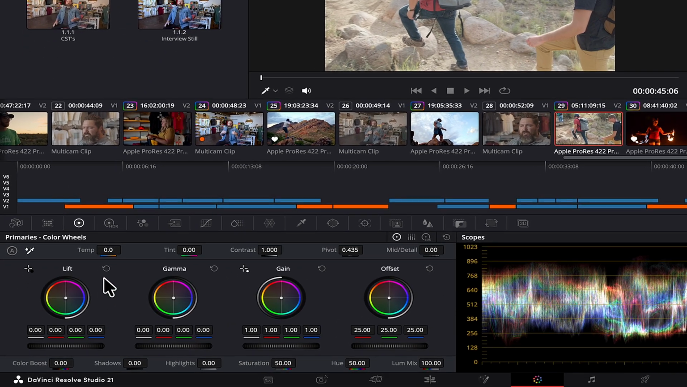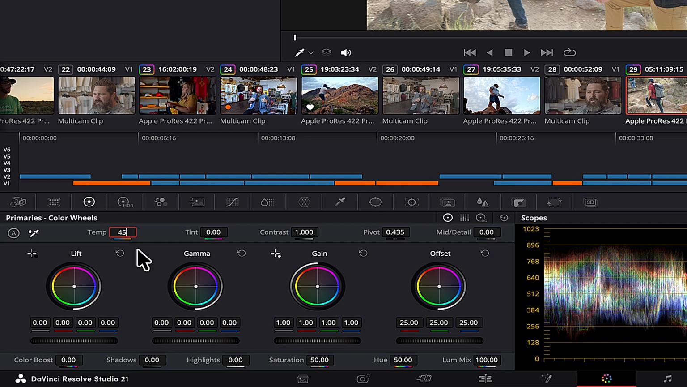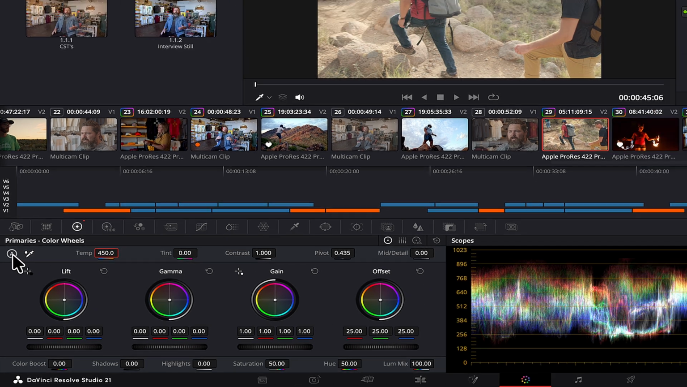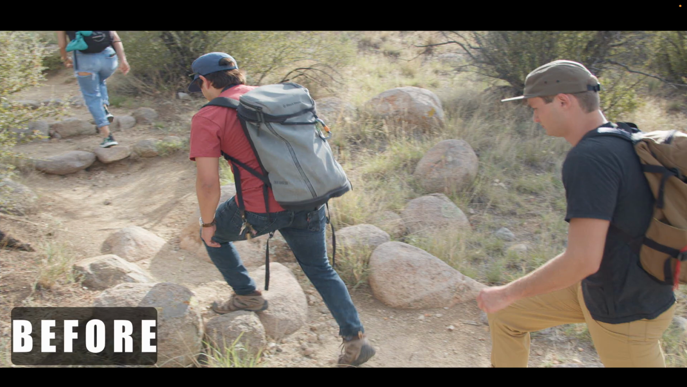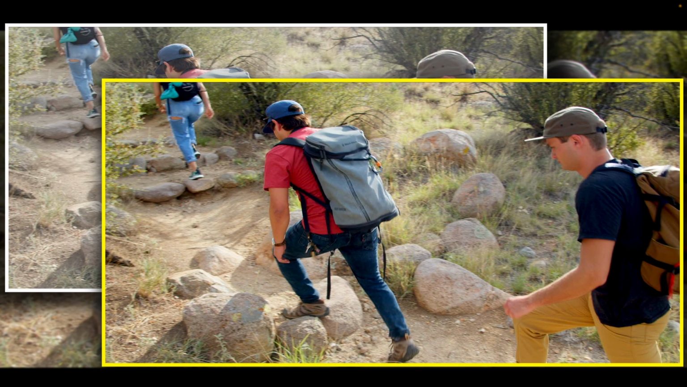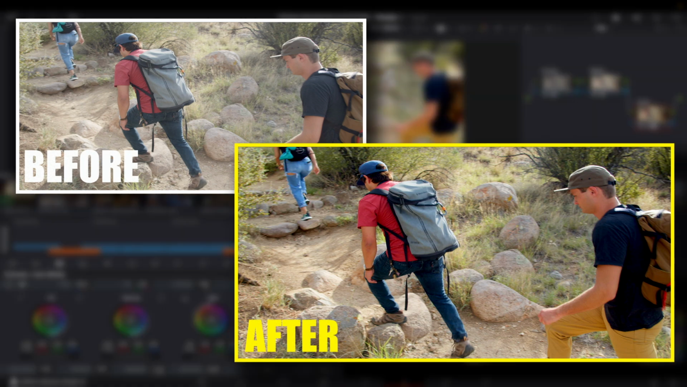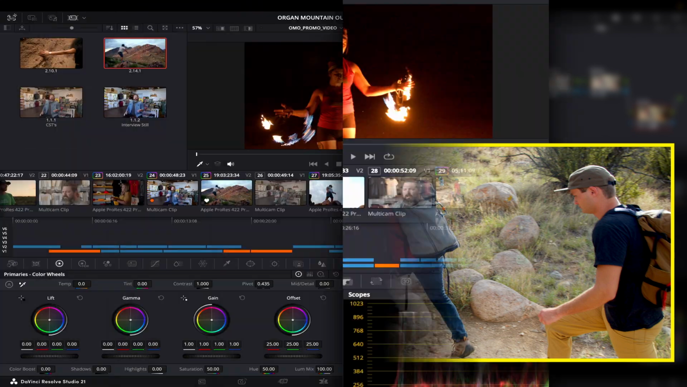I'm going to add a custom temperature. Once again, I'm going to add it to about 450. Then I'm going to hit A. I'm just going to reduce the highlights to about minus 17.5. So if you see the before and the after, I feel this looks a lot more vibrant and those colors really stand out, and that's exactly what you have to do when you're doing color grading. Let's go on to the next clip.